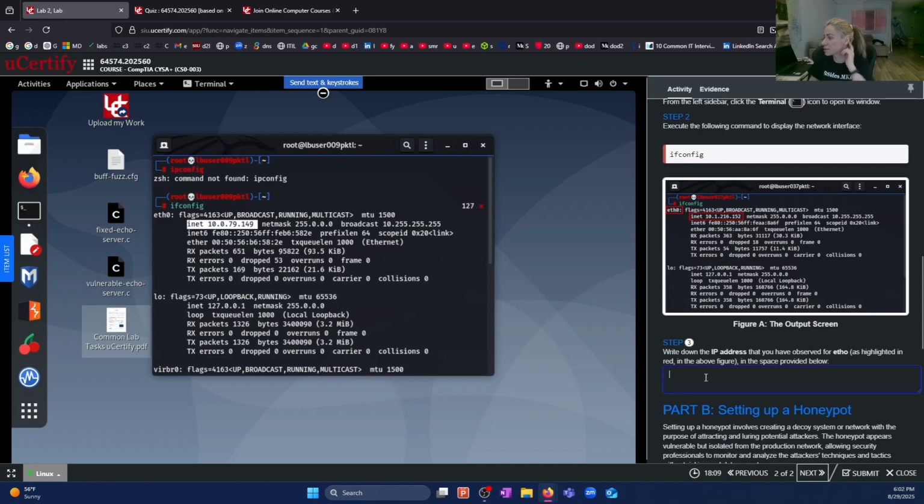Write down the IP address. Just the address, right? Not the inet. 10.0.79.149.